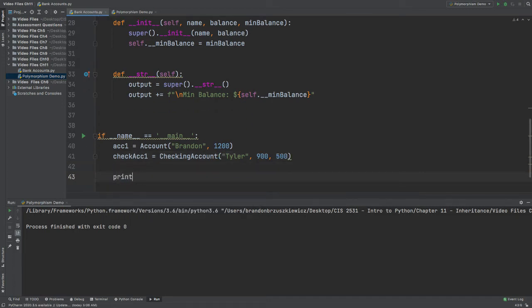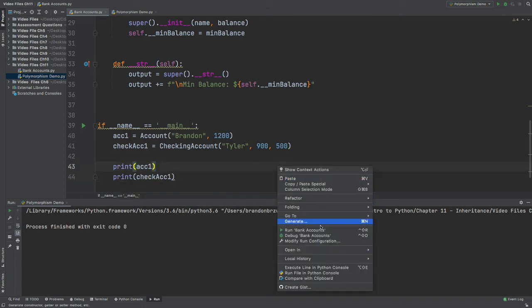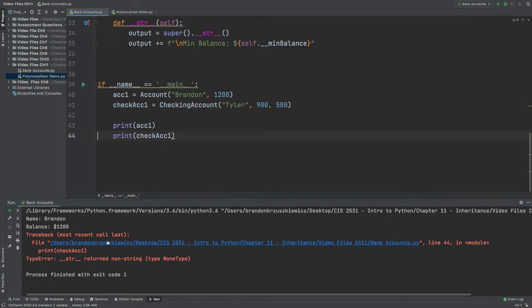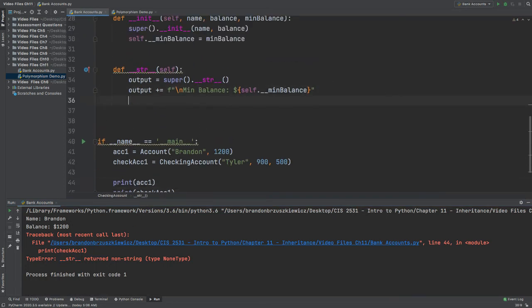Now notice what happens when I say print acc1 versus print checking acc1. It's going to do it in two different ways. It's going to do it based upon how it's supposed to work. Now, let's see, type error, return non-string untype. Let's see, I must have made some mistake somewhere. Oh, I didn't put a return statement in here, so we're going to return output. Sorry. Let's go through and do that one more time.